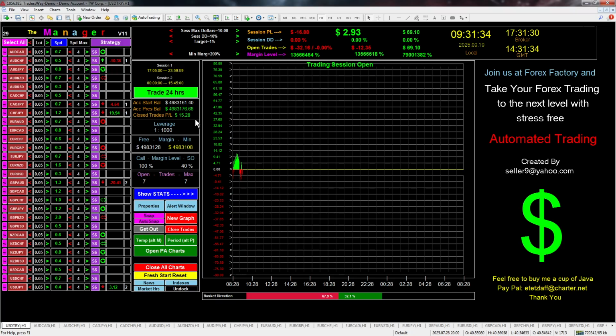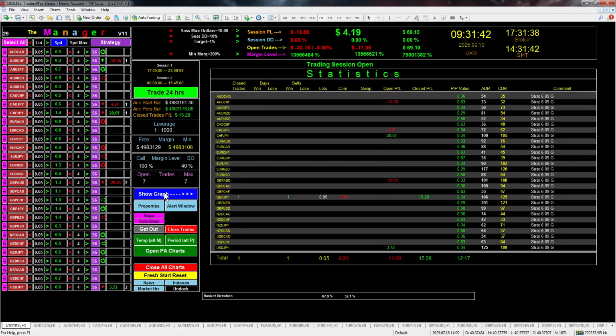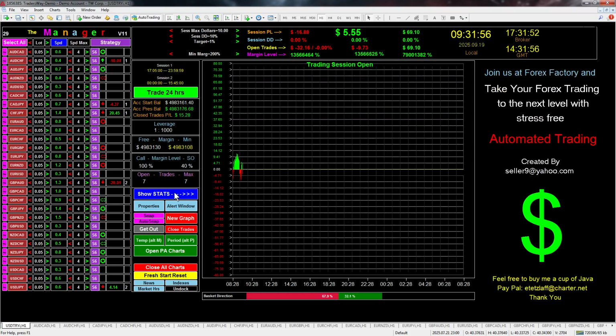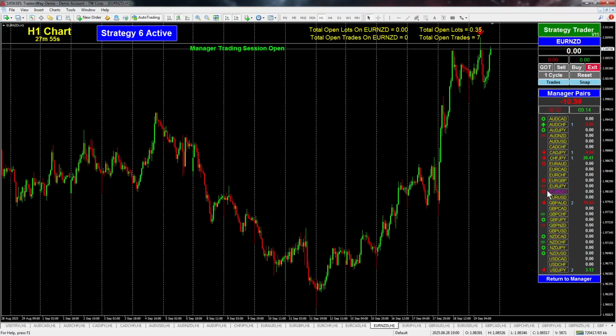And as you can see, looks like we have closed one trade. And if we look at the stats, there's the trade that closed. It closed at $15.28. And these are the ones that are presently open. Now this one, strategy 6, is a little bit more picky than the original ones, 1 through 5. So you probably won't get as many trades.